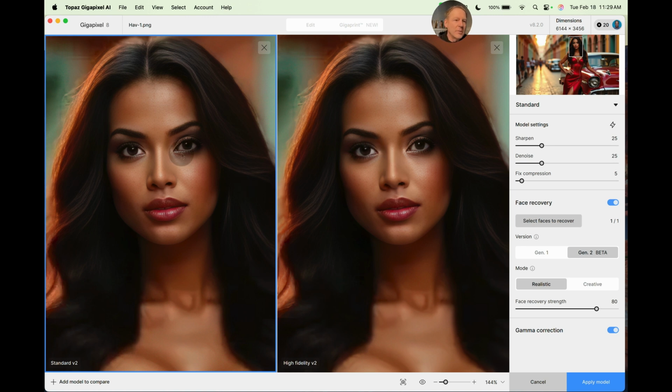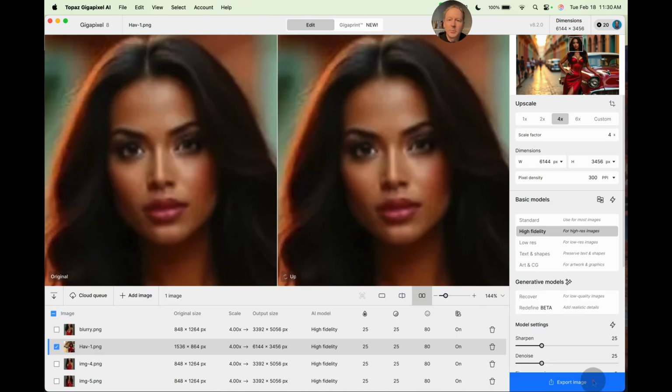If you're going for something a little more realistic, maybe the standard V2 might be good. Or if you want more of a beauty look, then I'd probably go with the high fidelity, but they're both great images. And if you want to choose one, I'm just going to click this one, click Apply Model.